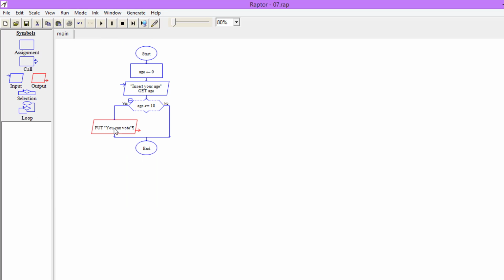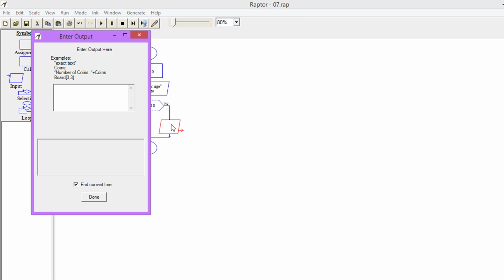Now, assuming the user is 15 years old, the program is going to come up here and ask, is 15 greater than 18? No. It's going to ask again, is 15 equal to 18? No. So it's going to take this path that says no. Here I'm going to place another output symbol and I'm going to write in quotation marks, "you can't vote."